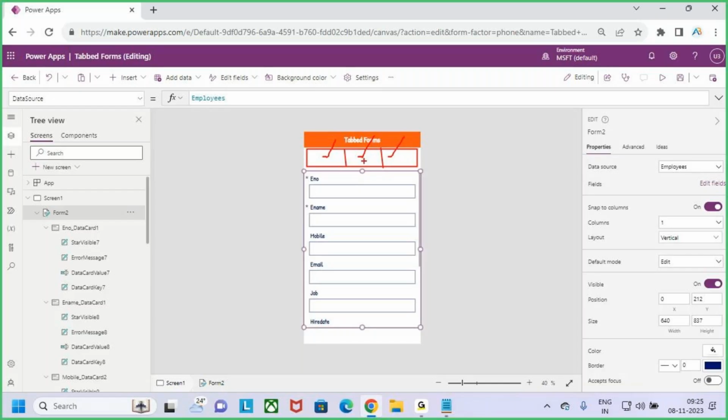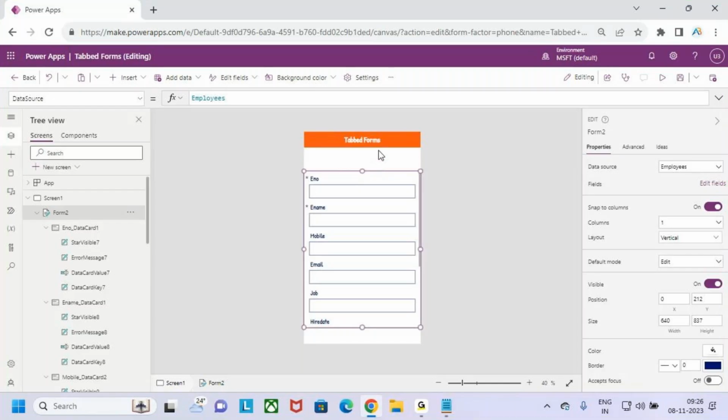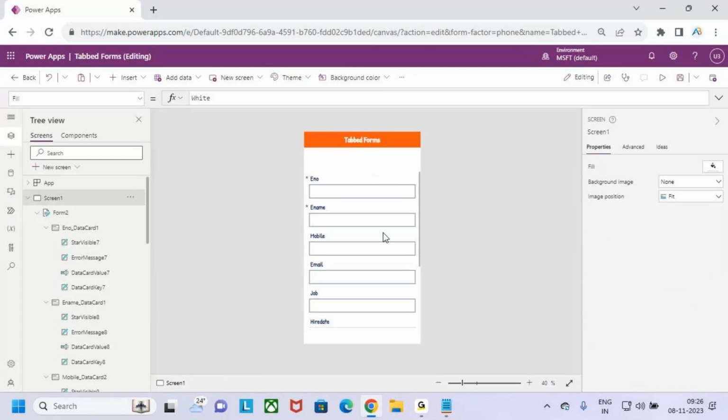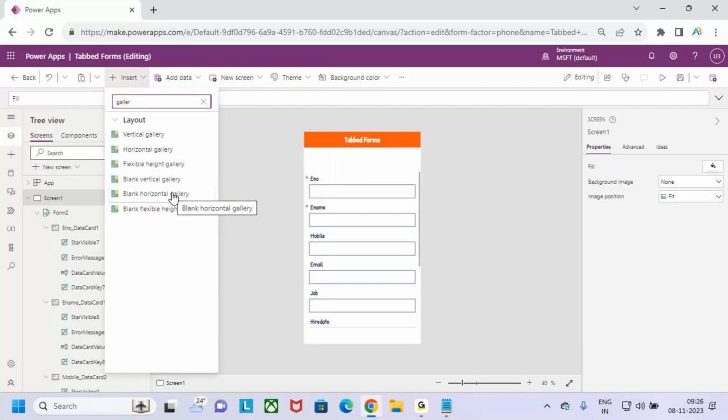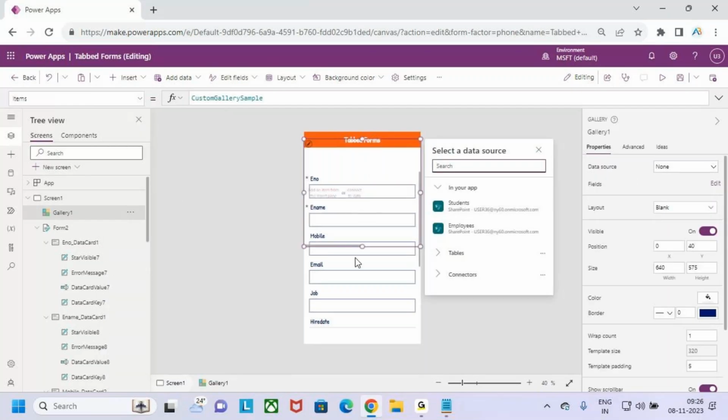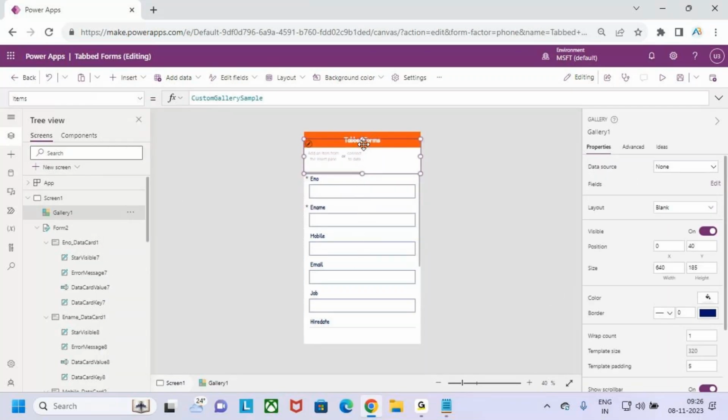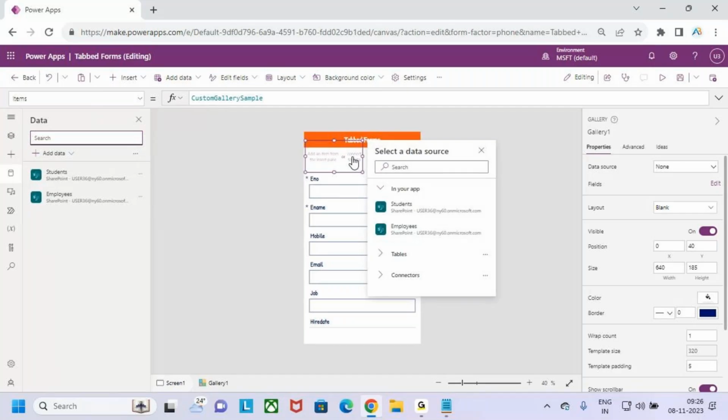Now in order to perform it, first let me go and add one gallery, guys. What is a gallery? You'll understand in the coming classes. Just for now, try to understand. Let me go and add one gallery. Go to the insert. Let me add one of the controls called gallery. What gallery I'm adding here is a blank horizontal gallery. These are the different types of galleries available. We'll discuss all these things in the coming classes. Click on this blank horizontal gallery, bring it to the top, adjust some size.